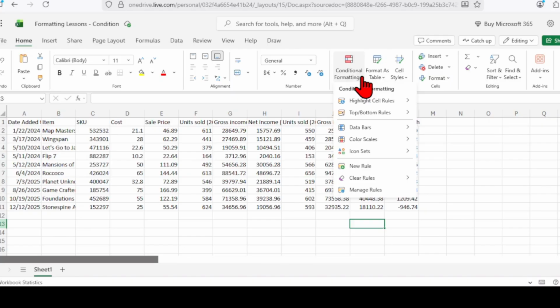So, if this is a certain level, if there's a duplicate, if it starts with a certain letter, and so forth. So let's go through some of those examples. You can see all these different options. We're just going to go around these, but let's go to the highlight cells rules first.